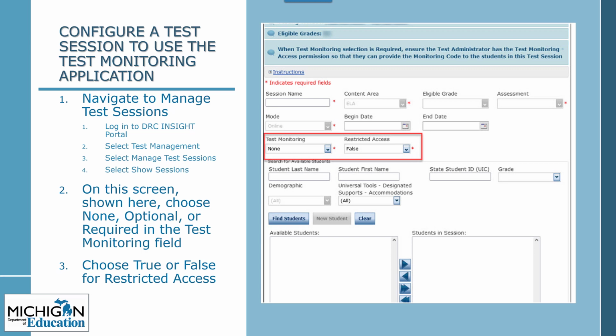Required means that the students will not be able to log into the test unless they have the monitoring code. It requires that the test administrator be logged into the DRC Insight portal and provide the students with the monitoring code in order for them to be able to log into the test.